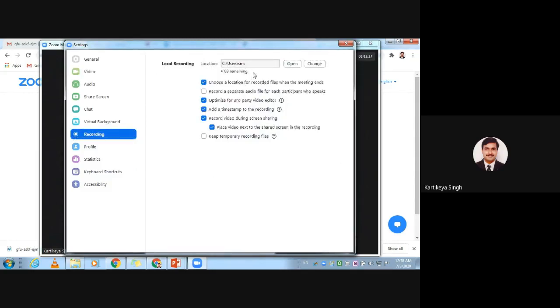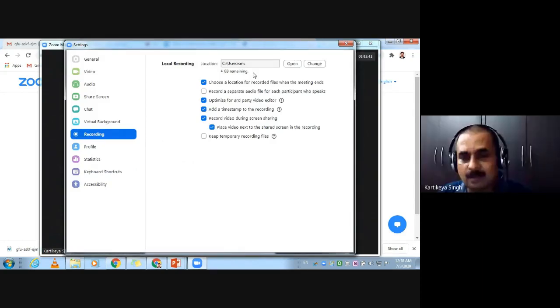Apart from saving in your laptop, you can also save your recording in the cloud, the cloud of the mail ID which you are utilizing to log into this particular Zoom profile. So these are some basic settings which you can utilize while recording your lecture video.